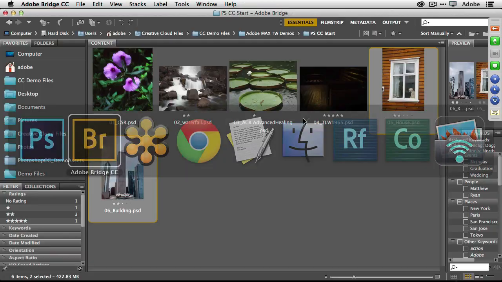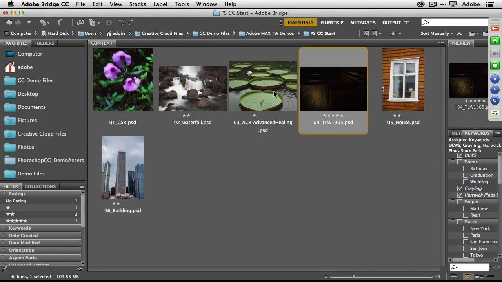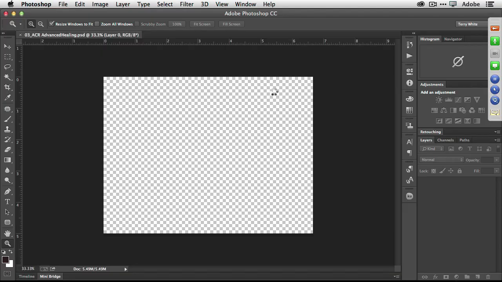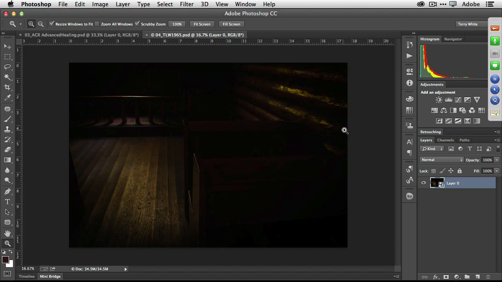Let's go back to Bridge, and I'm going to open up these two. Now, this first one is actually one of my own photographs. I took this in Traverse City, Michigan, up at an abandoned or vacant church. It's an old building, a log cabin kind of style building. You can see the logs here on the wall that make up the wall, actually. And as you can see, there was no lighting, no electricity, nothing going on in that room.